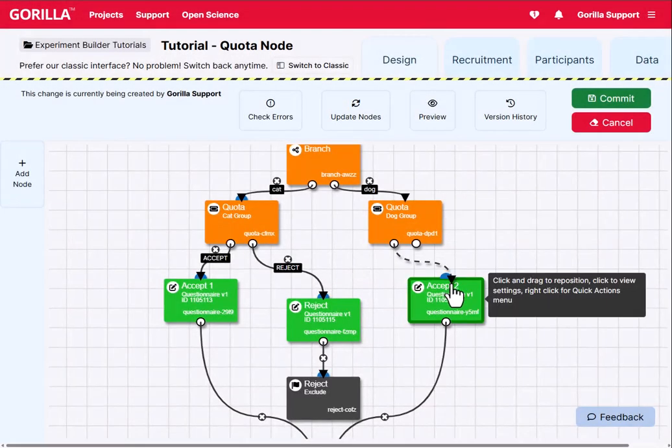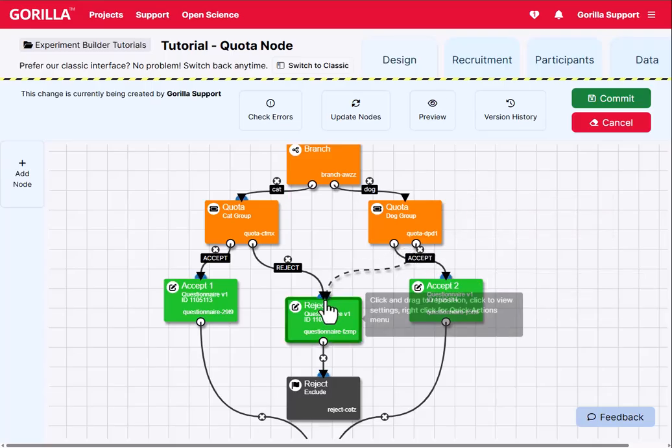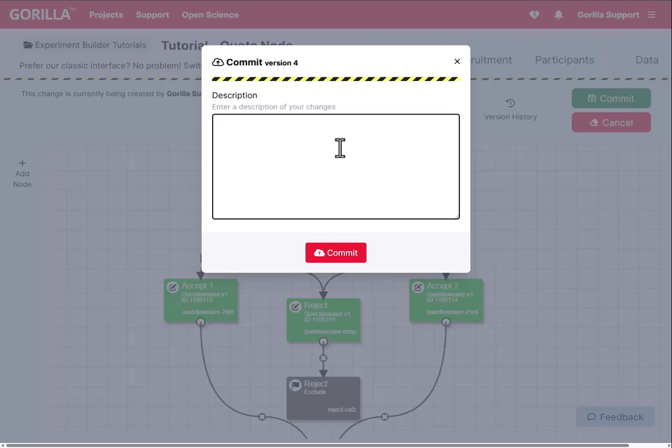Once you have connected the accept and reject branches of all your quota nodes, commit your experiment. Only committed experiments can be sent to participants.